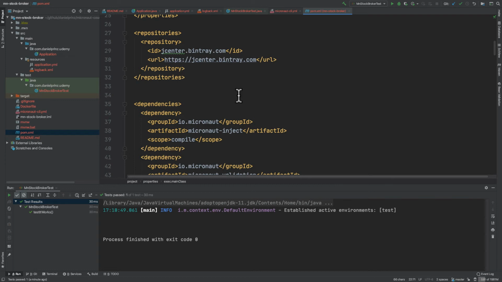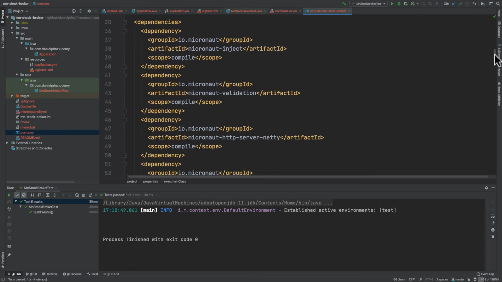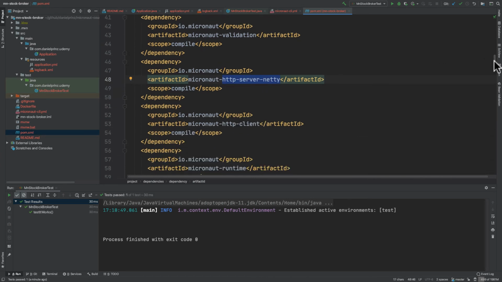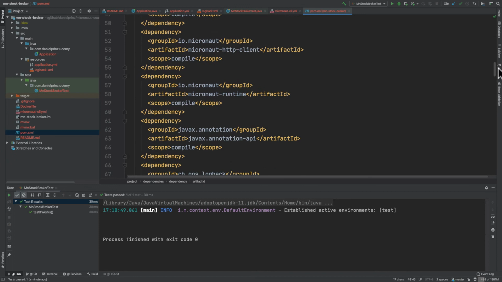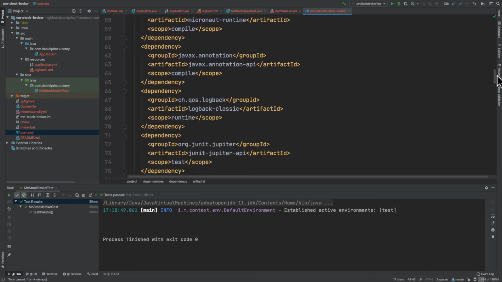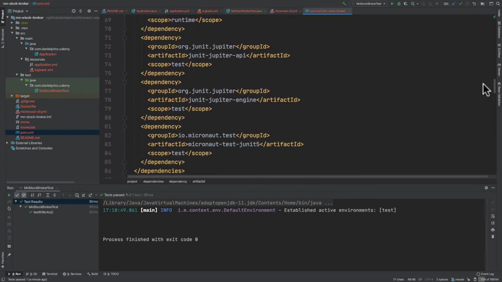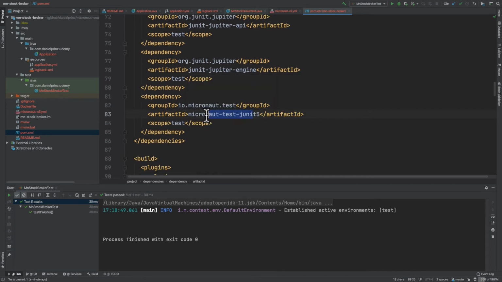Then in the dependency sections we see the configuration of all managed dependencies. Note that there is no version added because the version is managed by the Micronaut parent. We see the dependency configuration of Micronaut inject, HTTP server Netty, an HTTP client, the Micronaut runtime, and JUnit Jupiter and Micronaut test JUnit 5 for testing.